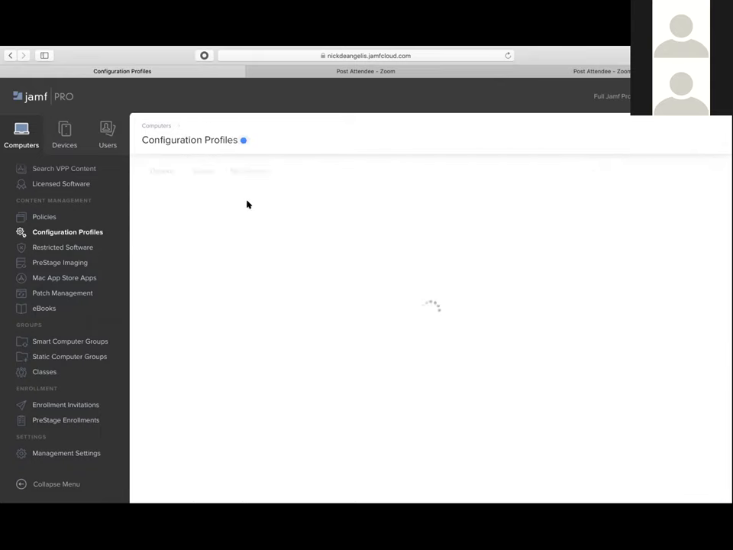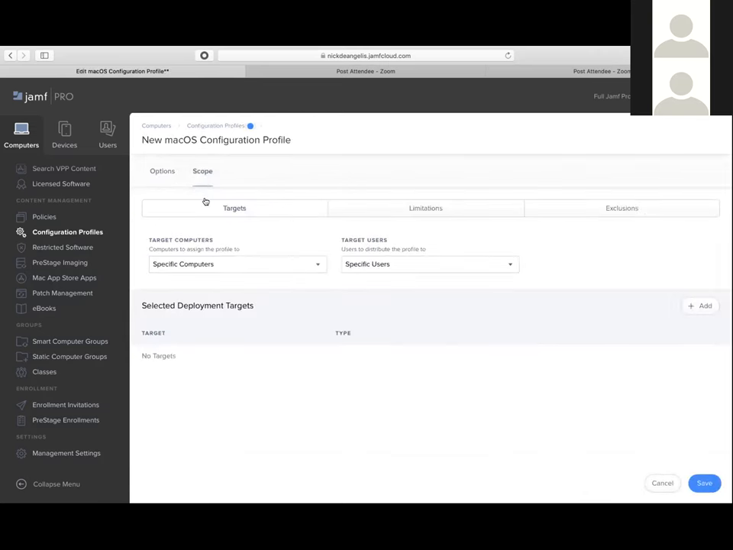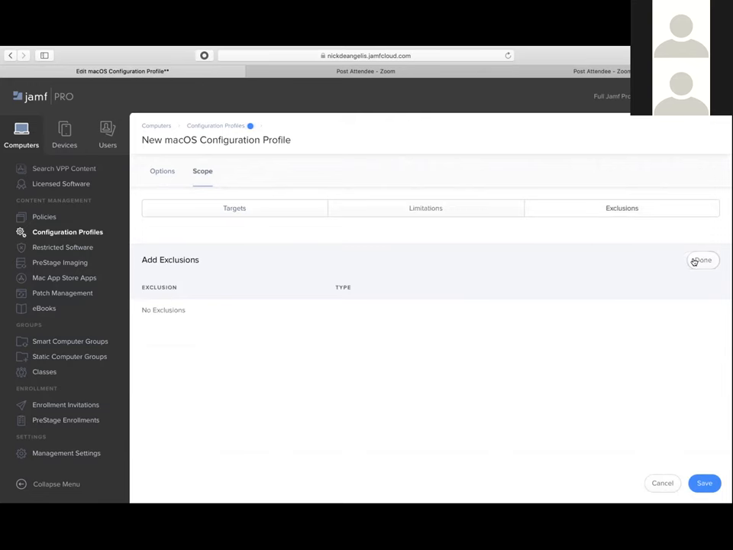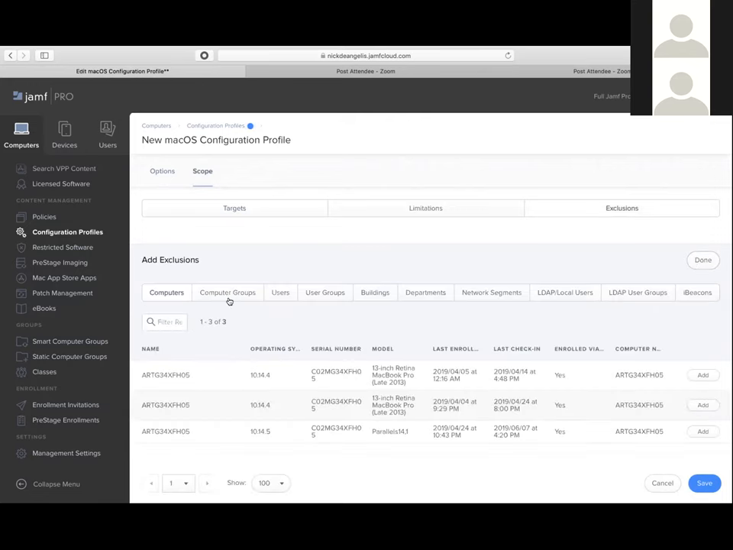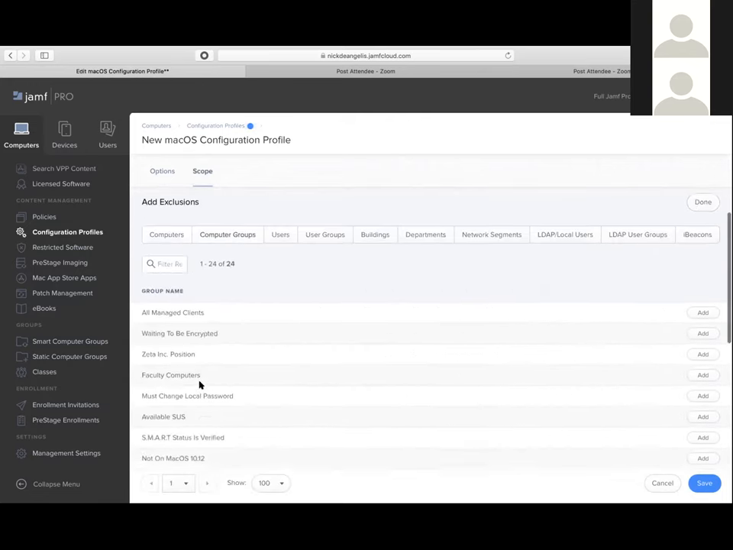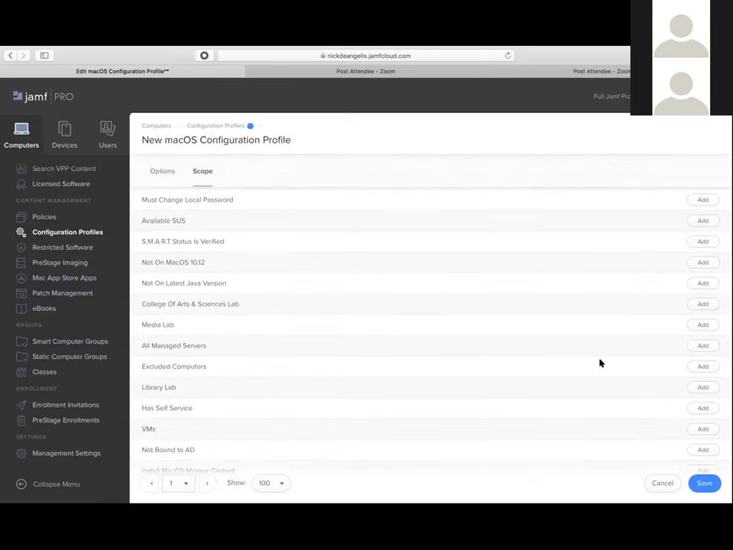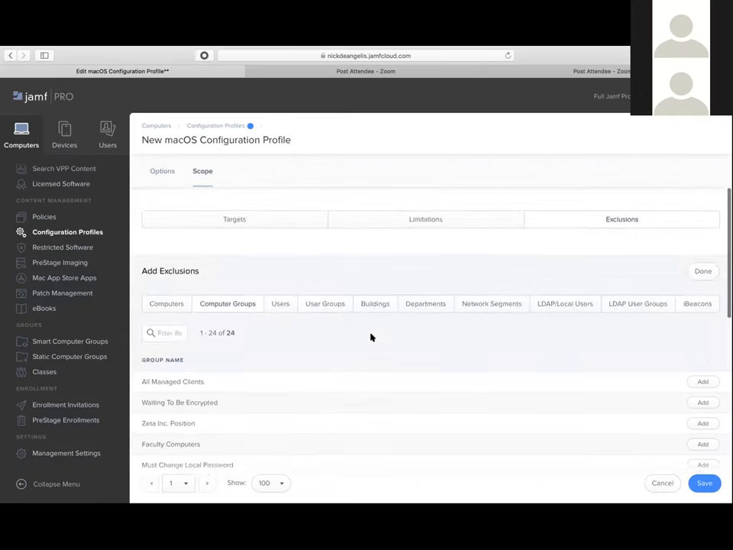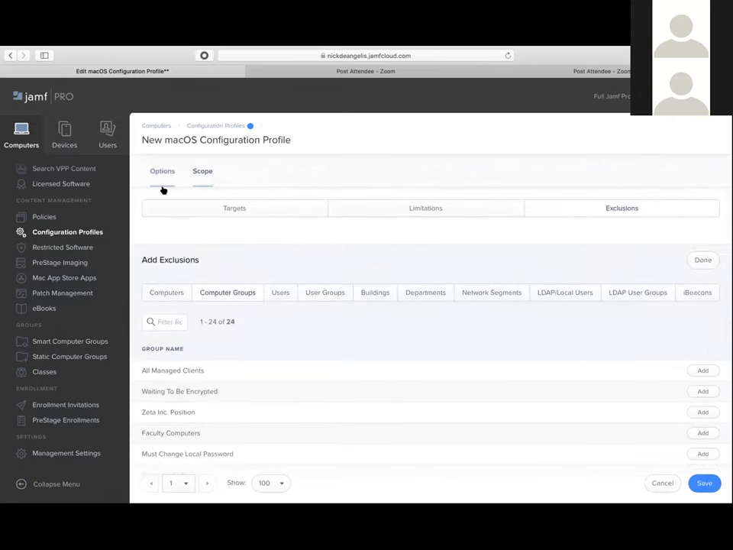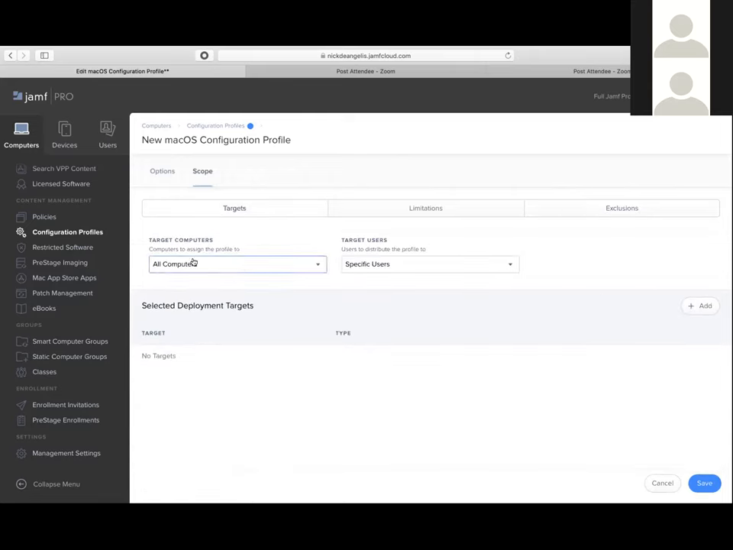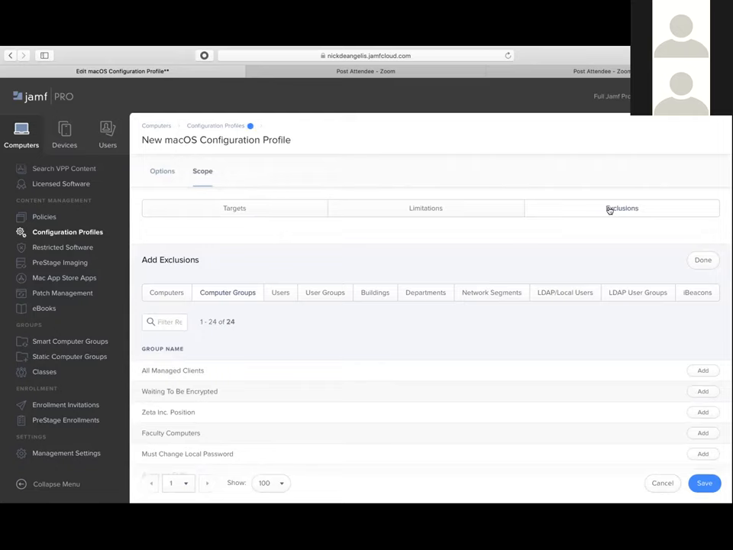So if I create a new configuration profile, and I want this to go on all computers, but I want to exclude the static group that I created, I simply grab that static group, add it to the scope, and now Jamf Pro knows, hey, I do want you to put the policy on all computers, technically, but just make sure you exclude these.